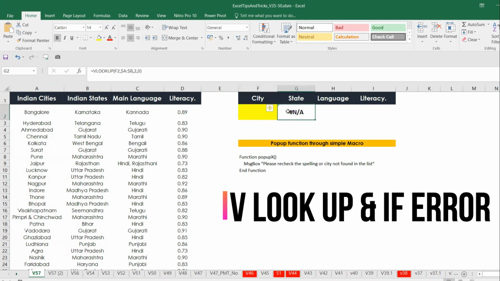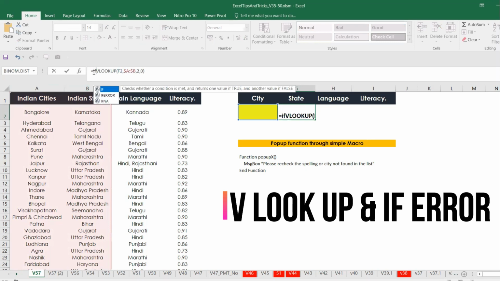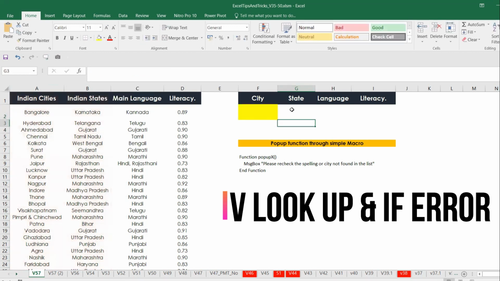If you don't want that not applicable, then you can write IFERROR, and then you can give double quotes, and so it will return no value. You can see no value. No value is found, like ABC is not a city, so you will not find any value. Similarly, if I enter Chennai, you get this value.